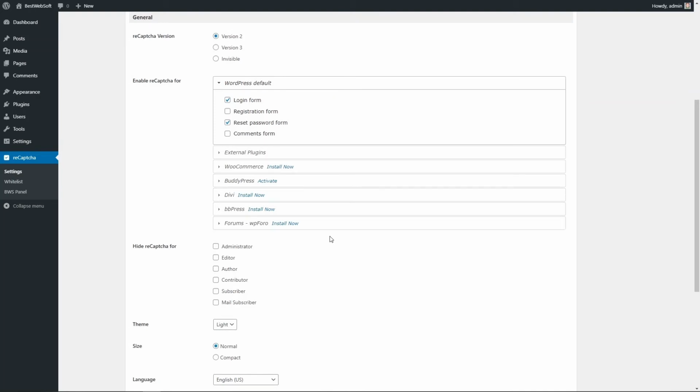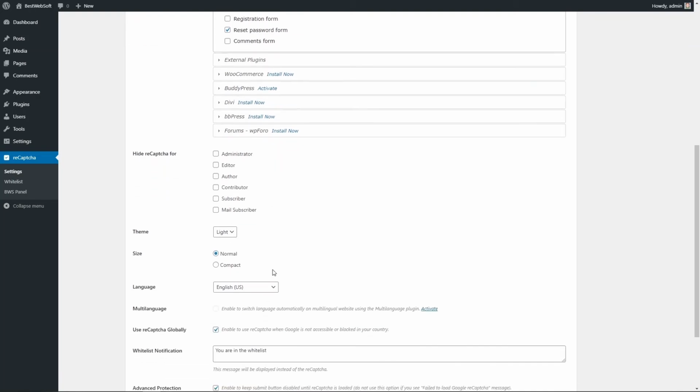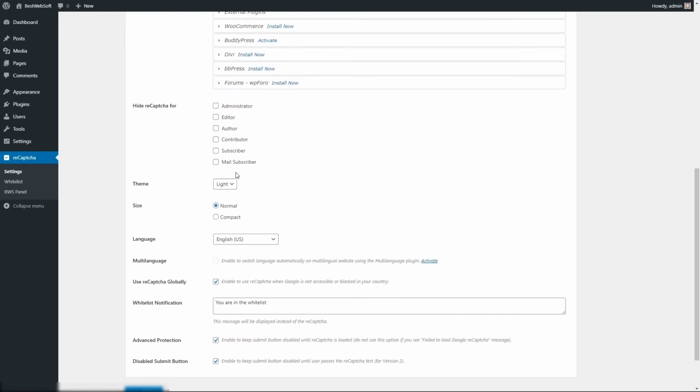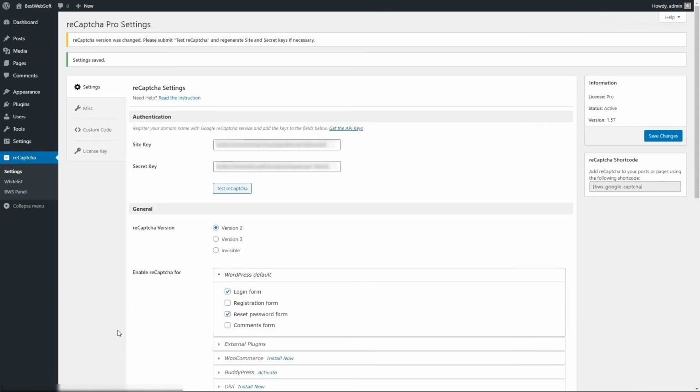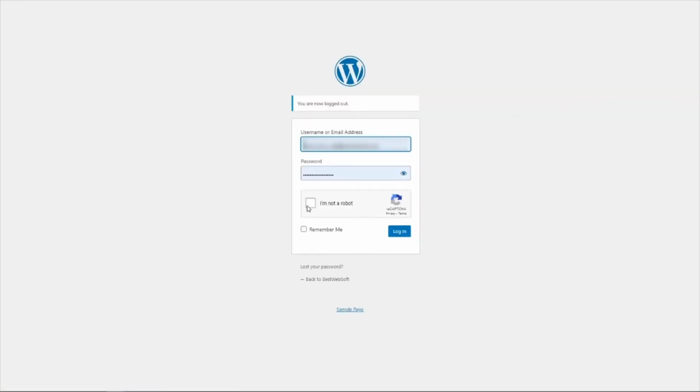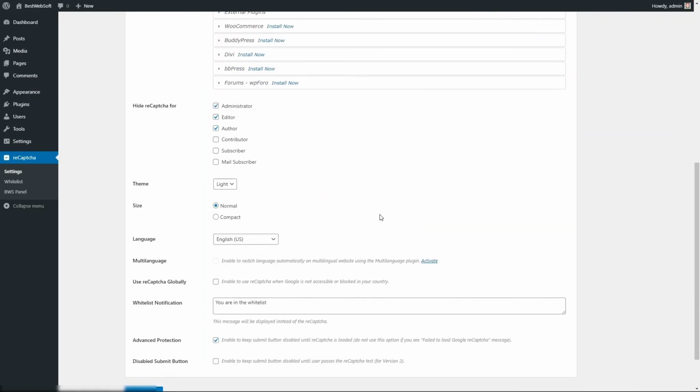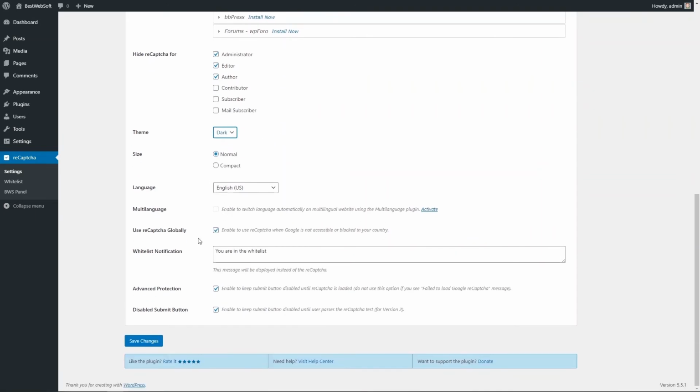hide the reCaptcha form in the settings. We'll let certain people log into the site or use any other chosen forms without the reCaptcha. You can choose what theme of reCaptcha will be displayed on the site, light or dark. This is light theme. Hide reCaptcha beige, and here you can see the dark theme.